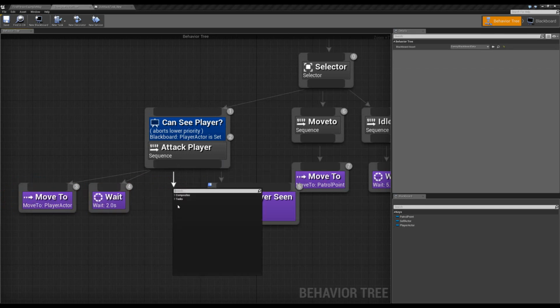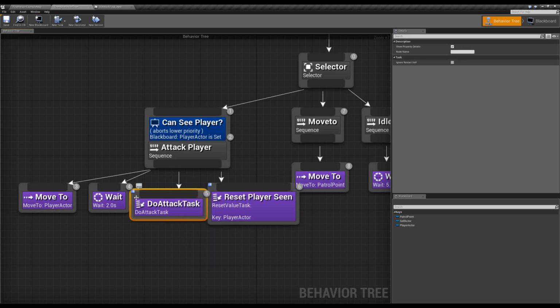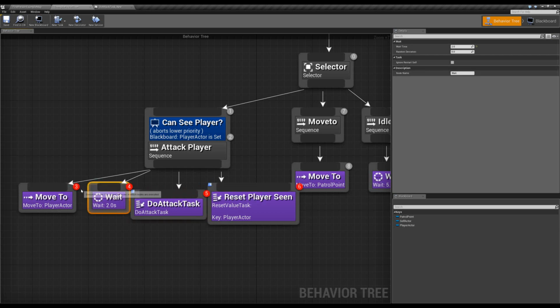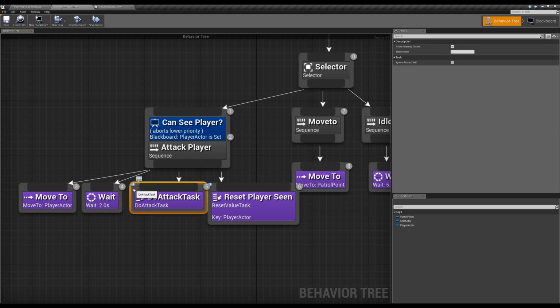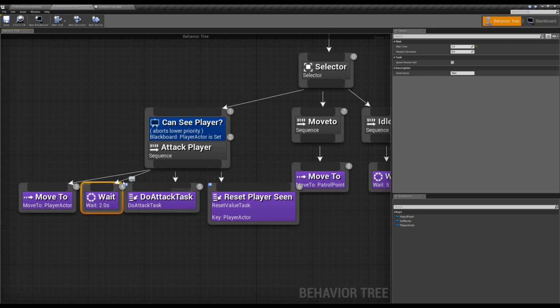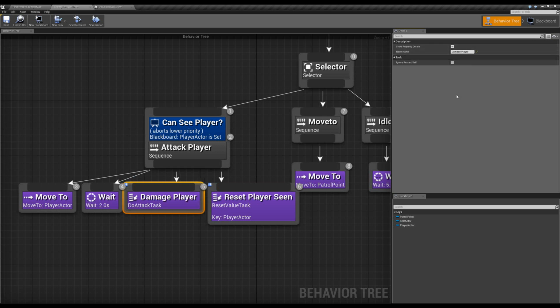And I want to grab from our tasks here a do attack task. So what we're going to do is move to the player, wait 2 seconds if he doesn't see it, and then attack our main player. So go ahead and select this. Now within this, we want to give our node a name, and that's going to be the damage player.